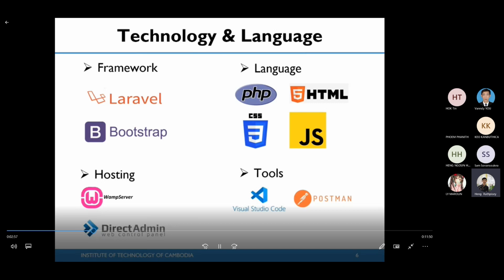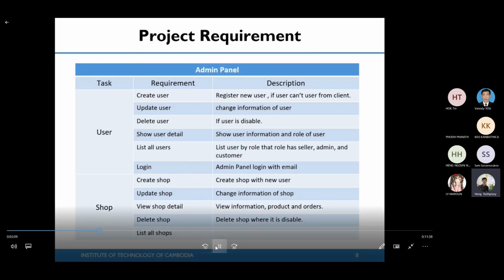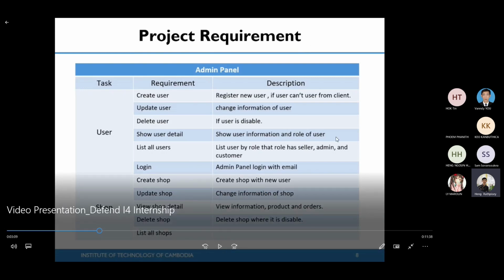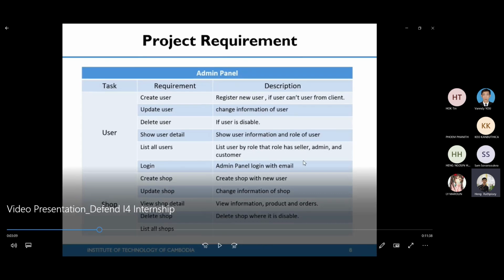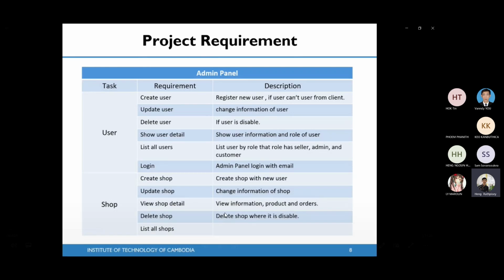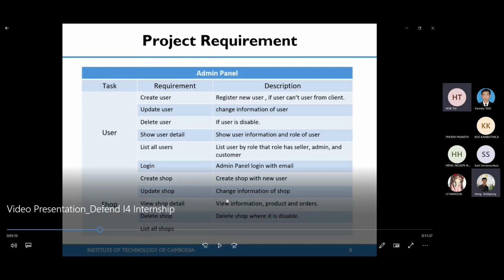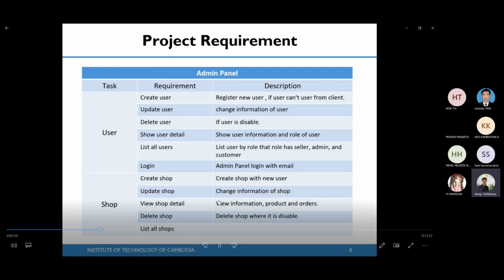Analysis and design. The project, the requirement in the... Can you still see the video? I think it's... Yeah, we can see. Okay.